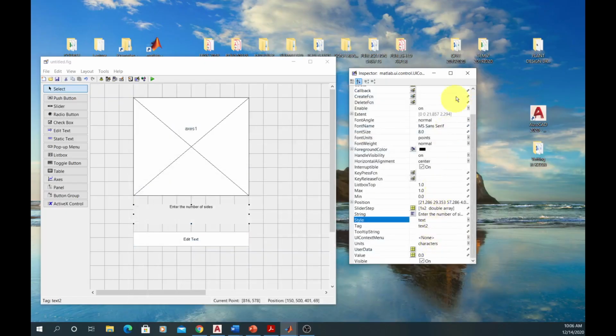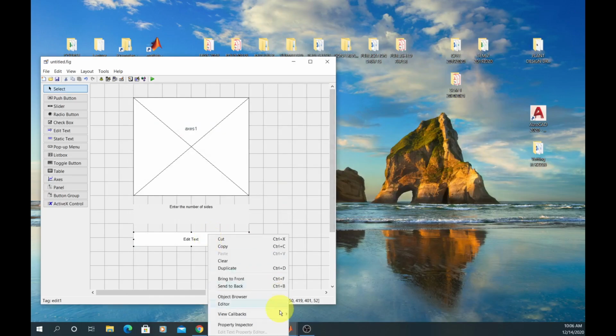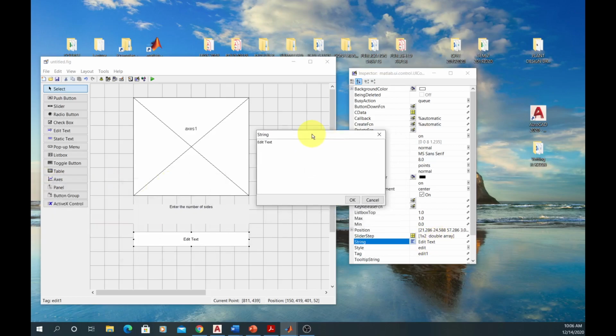Okay, next we're going to change the edit text box here. Choose property window and go over to this edit text. So we're going to change from edit text to a blank.